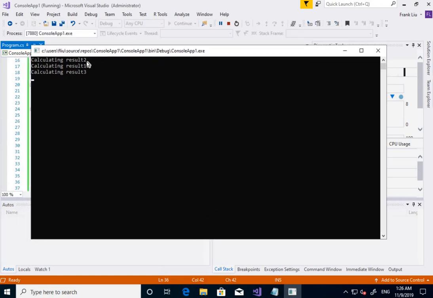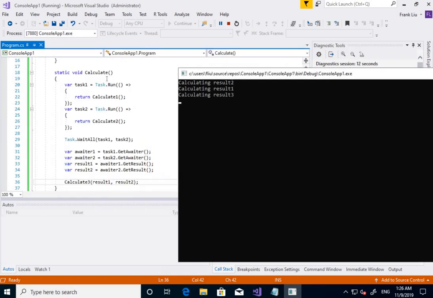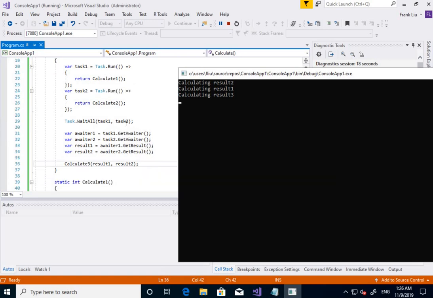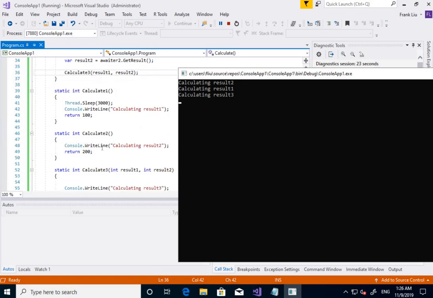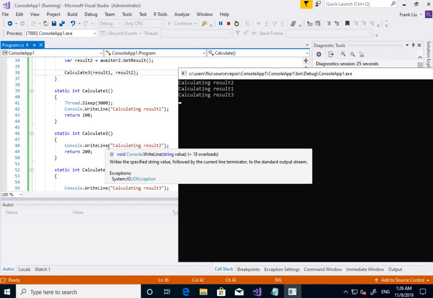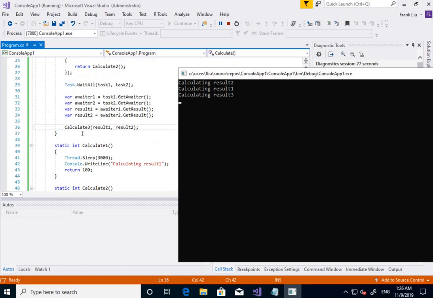See, this time the sequence is different again because calculate 1 runs first, but it takes longer for it to finish. So that's why calculate 2 prints to the screen first, and then calculate 1. And because calculate 3 waits for both of them to finish, that's why calculate 3 appears on the screen in the third place.